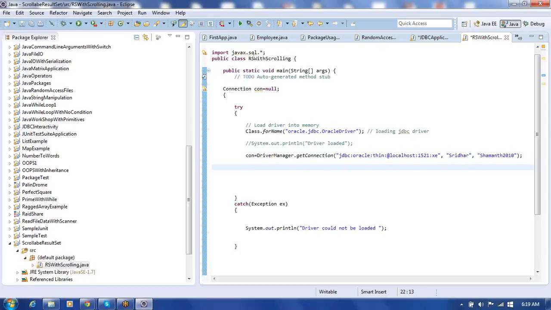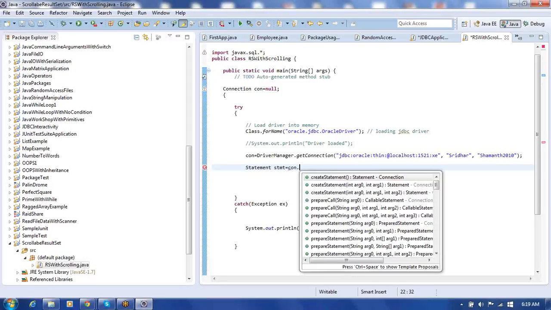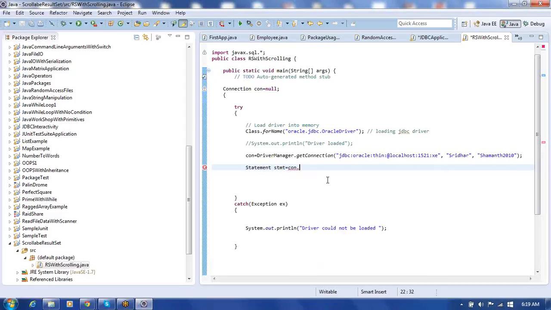So once the connection is successfully opened, you can try the other things like writing a query. Once you create a query, you can be retrieving data from the database. For that purpose, write Statement stmt is equal to con dot createStatement. With the help of this, a Statement object can be created here.